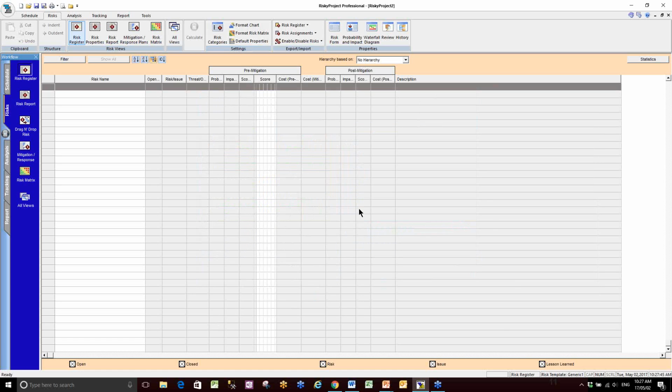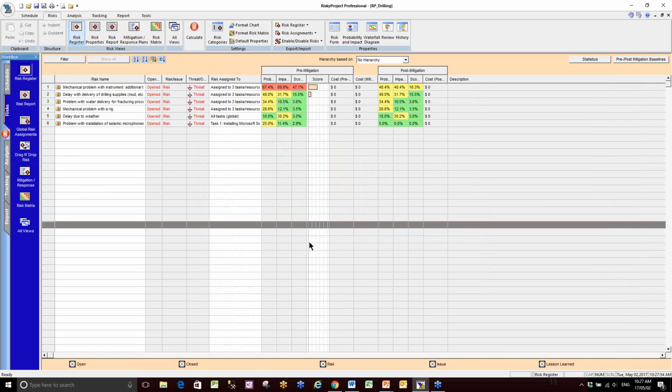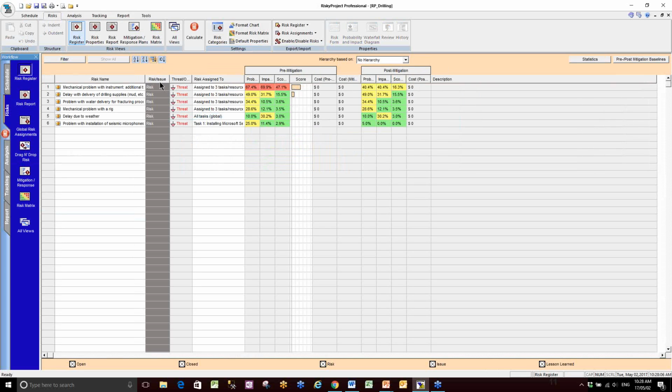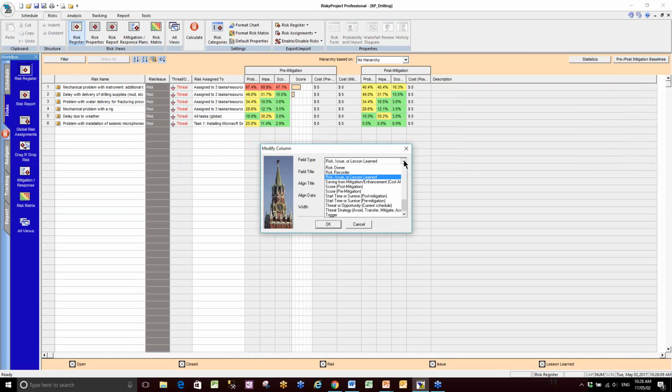Once we've got all the properties in, we can add risks. So this is just a sample one, but we don't need to see that. We know that it's open just because it has a score on it. So we can hide the columns, or maybe we want to modify it. Each one of these columns actually represents one of the properties in our risk register.